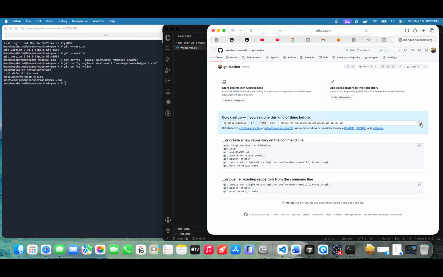What I will do is copy the link of the repository I just created, and it also shows me that I can create a new repository on the command line. The steps I did here on this platform I can also do on my command line, either in VS Code or in my local terminal. Cool. So I just copy this.